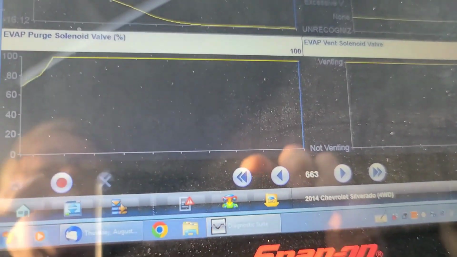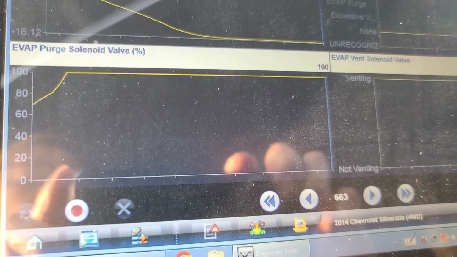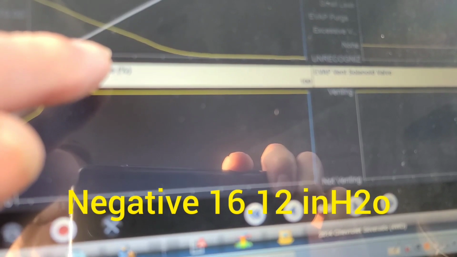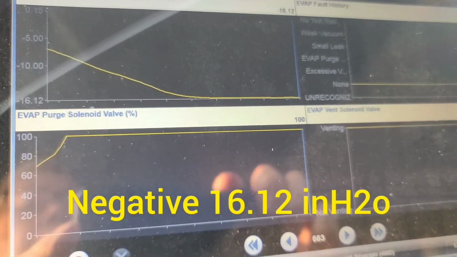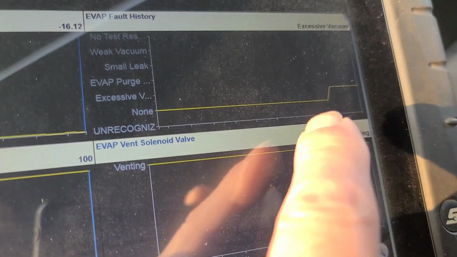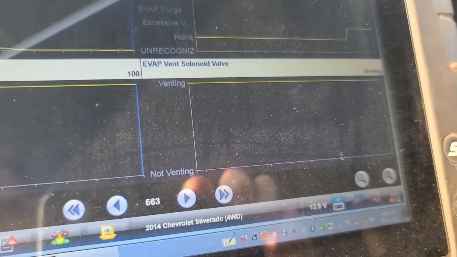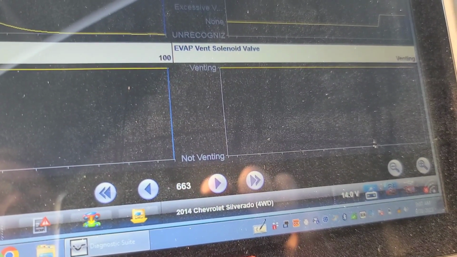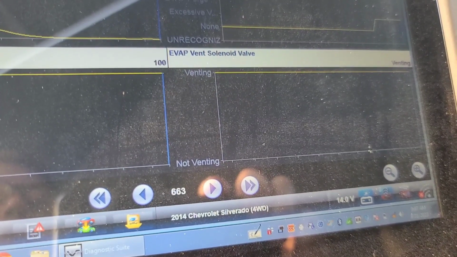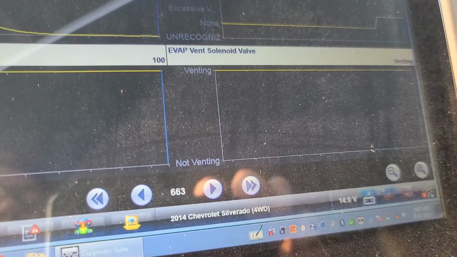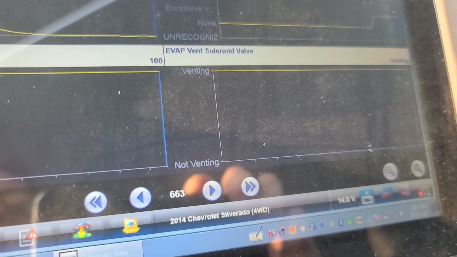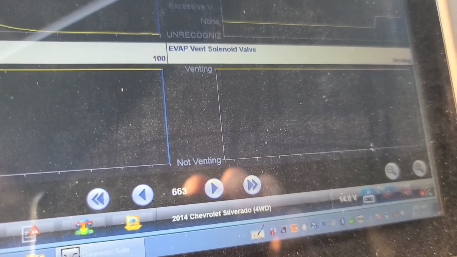663 frames. You can see that the purge solenoid went to 100% duty cycle, and the vacuum dropped to 16.12 inches of water, and that's when it tripped the fault code for excessive vacuum. So I think, based on that, the vent is plugged. The vent solenoid might be sticking. I don't think it should build up that much vacuum if it's venting, even with 100% purge.